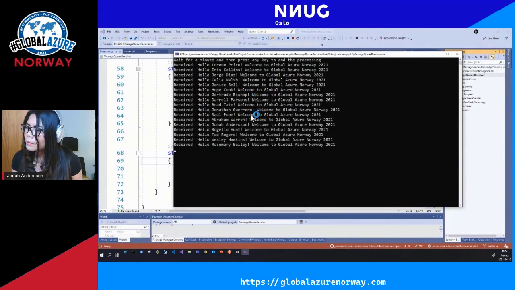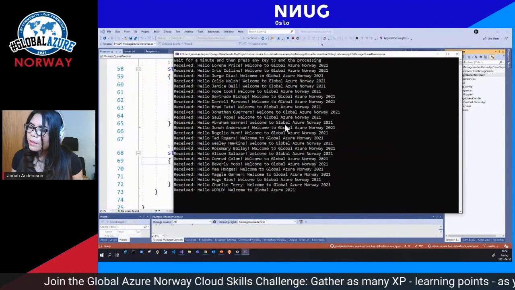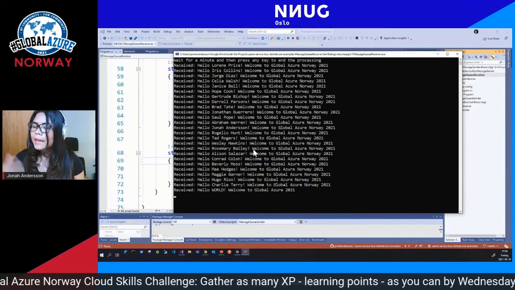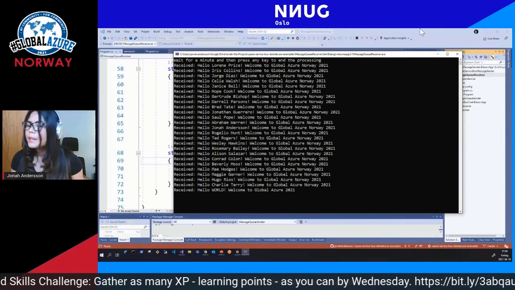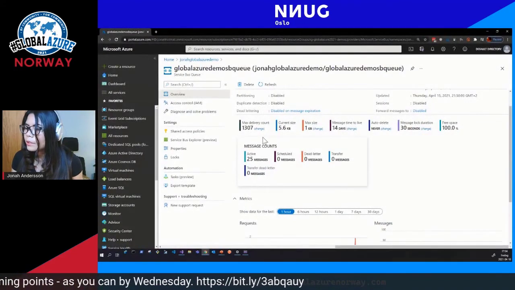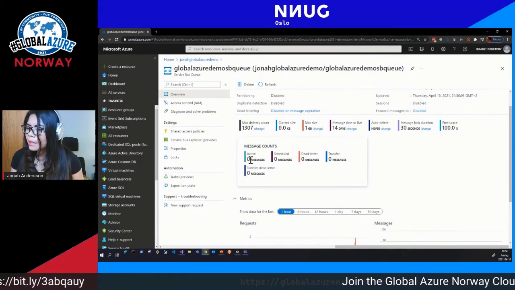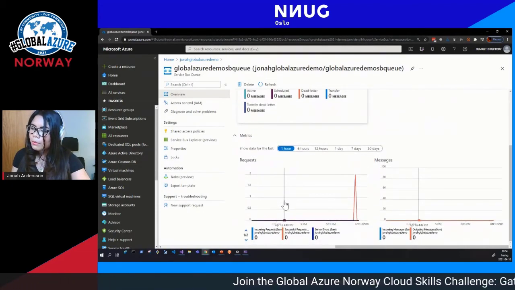So here, I hope you see it, here are the messages that I retrieved from the Azure Service Bus queue. So it's printed, and I can handle it in my application in any way I want. And if we double check the count of the active messages, we will see that this one should be gone here. It should be 0.